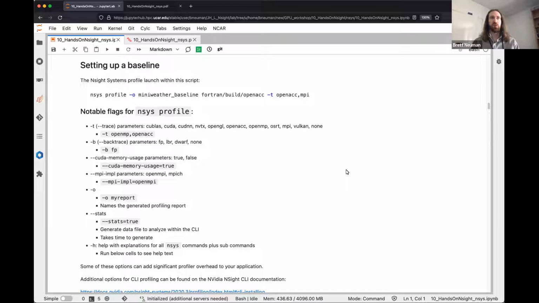In nsys profile, we're going to profile the app. With -o, we're setting up the name of the report. In this case, we have mini-weather baseline, and it's important to do that because we're going to be looking at quite a few reports and comparing them back and forth. After that, we've got the actual application we're going to run, and then -t is the trace, so what we actually want to trace in the application to try and seek optimizations on.